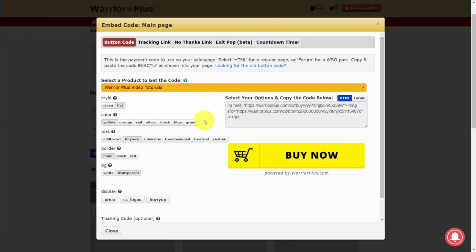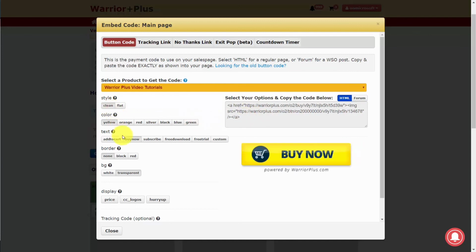Now, once you have the button in the way that you want it to appear, you will then see that there is a code that says select your options and copy the code below. What we're going to do is place our cursor inside of this dialog box. It will highlight all of the code, and we're going to copy the code. And we're going to take this code and place that on our sales page.